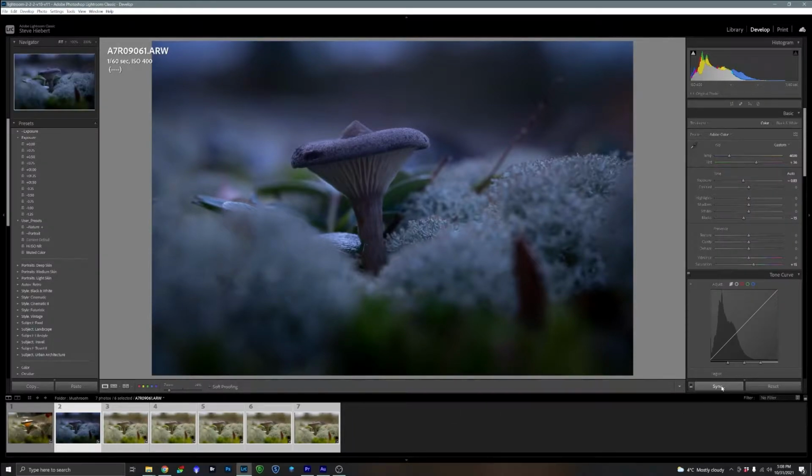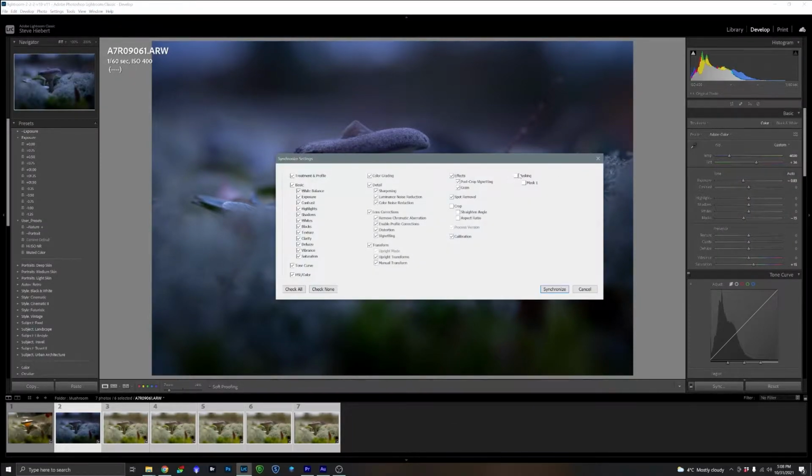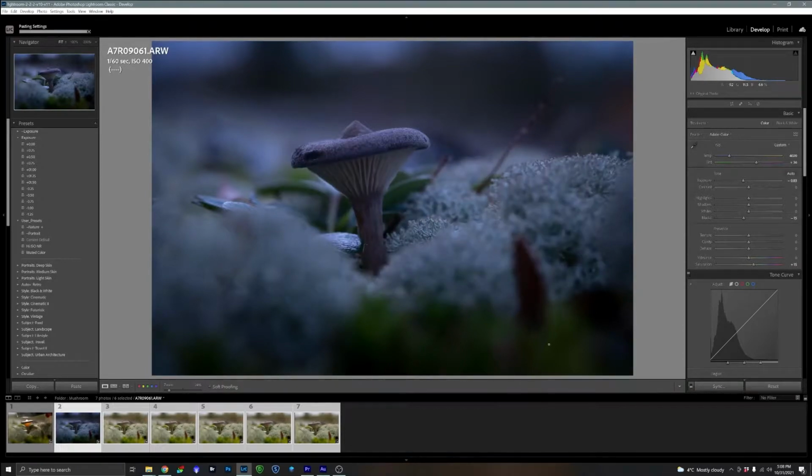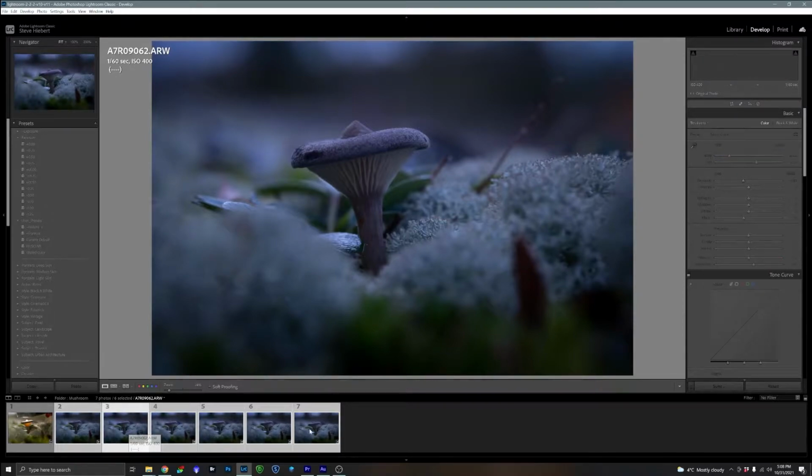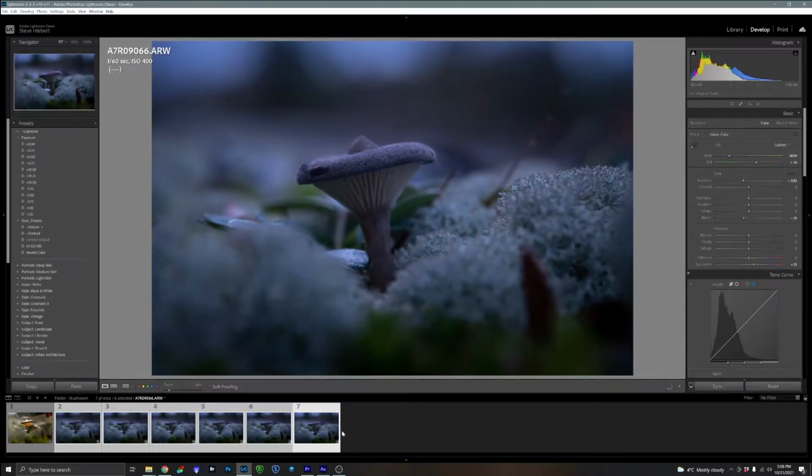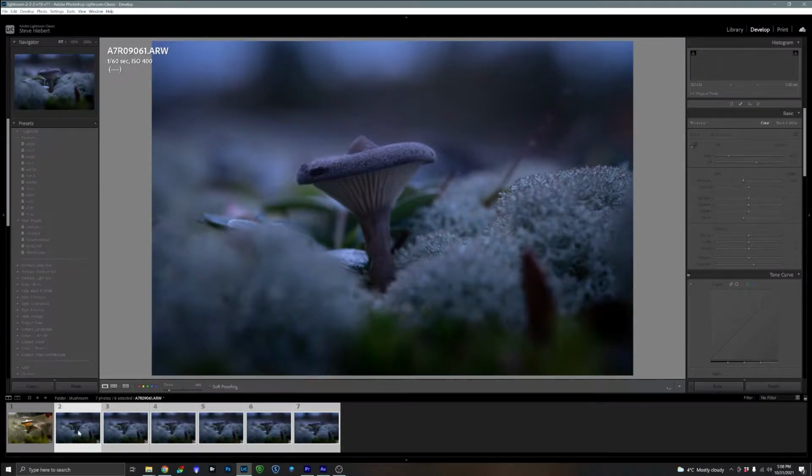I'm going to synchronize that and make sure that up here we'll have masking selected as well, so that the oval mask goes onto all the images, and synchronize that. And there we go, we have all our images synchronized, and we can now begin the stacking process on this.